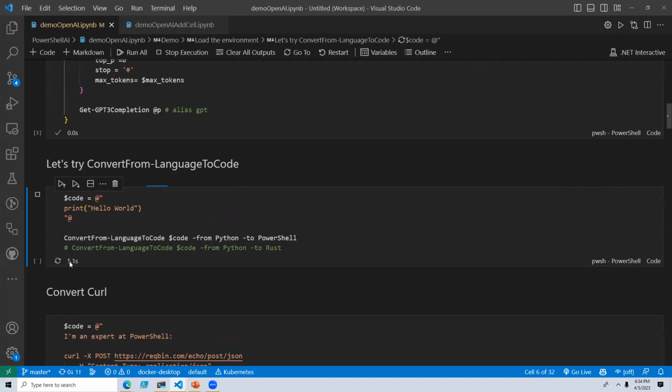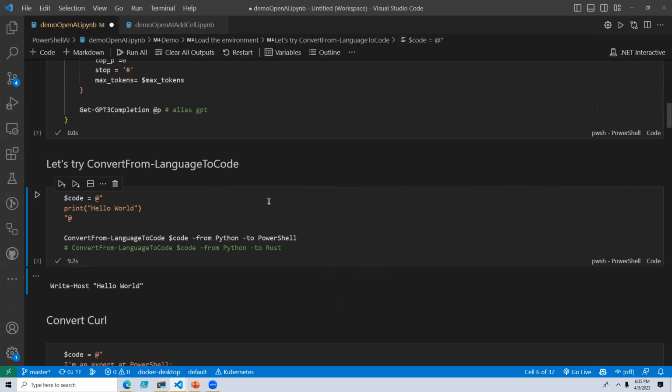And it's cool, you can see it tells you how long things are taking. Of course, it's Wednesday night, so a lot of people are using it. That usually takes less than 2 seconds. So it converted the print hello world into write host hello world. You may not like it. Awesome, thank goodness for good mics.